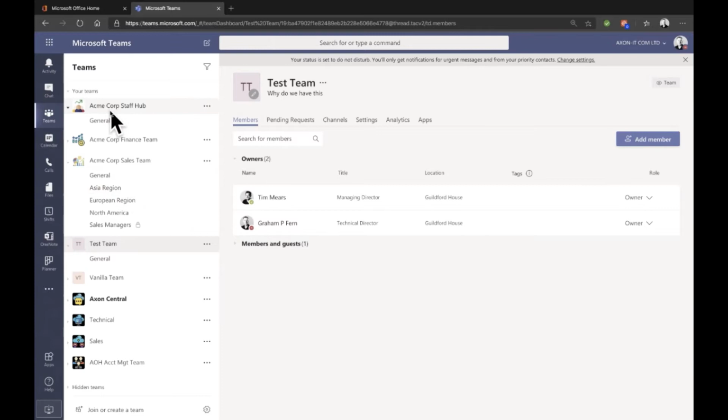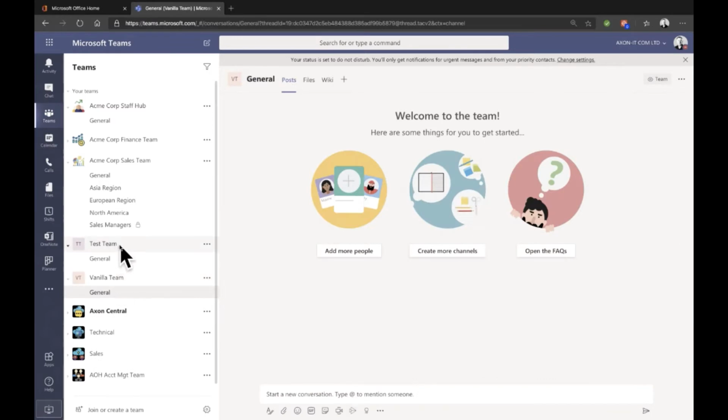So let's go up to one at the top here. When I create a team, as you can see for the test team and the vanilla, they both have a consistency in the fact they have a name I gave them and a name of general. The name general is called a channel. So I have a team, which I named, and a channel called general. And you see that's consistent across all of these. So I have channels underneath the team.